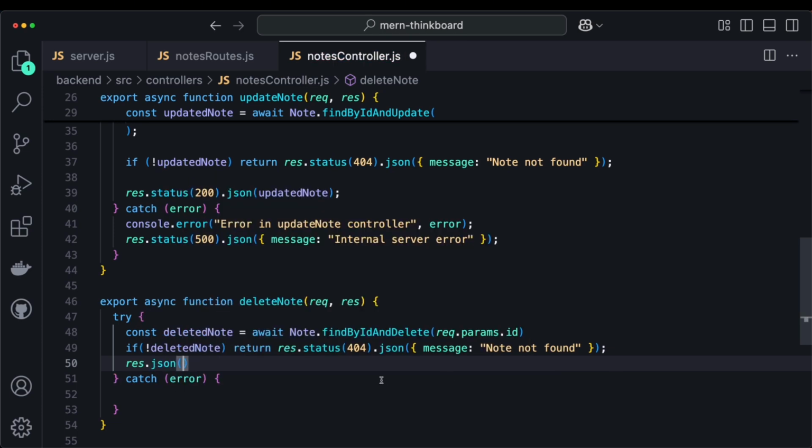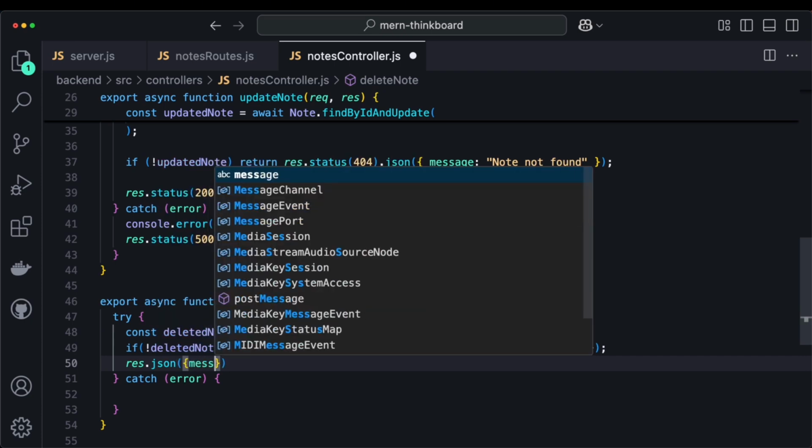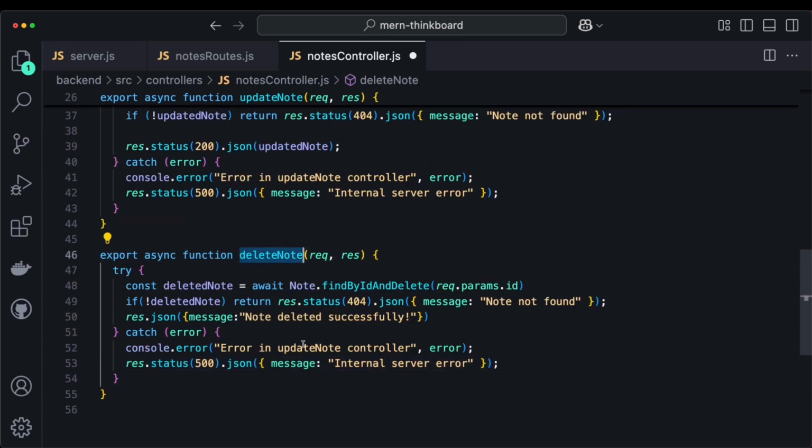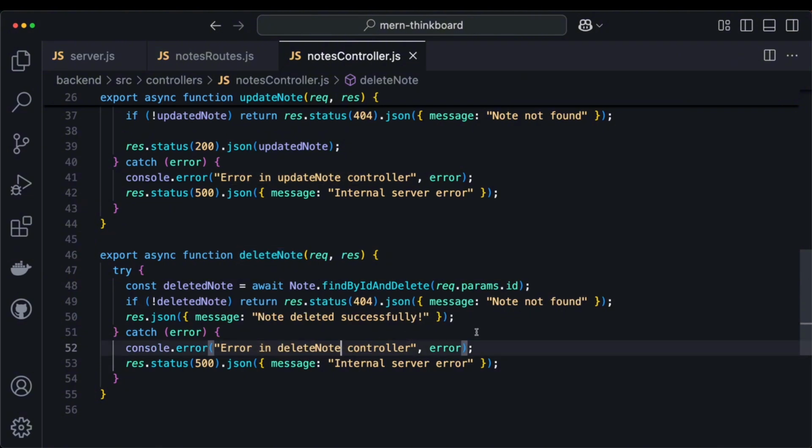You can either return this one or a message such as node deleted successfully. And if you don't send a status, by default it'll be 200. So let's try to see this in action. In the catch, we can copy and paste this one. It's pretty classic. We'll just say error and delete node controller.